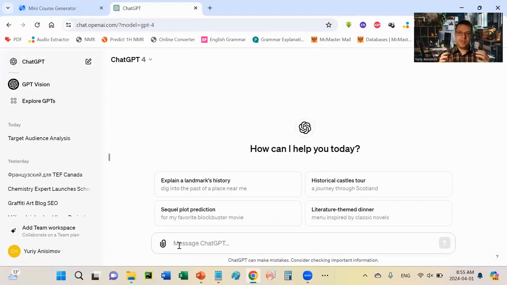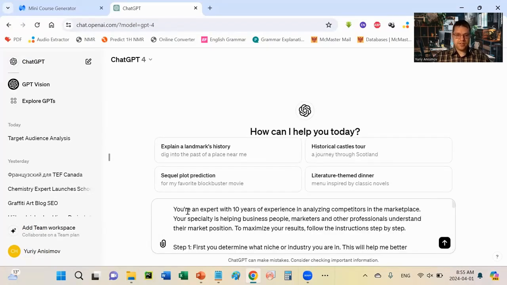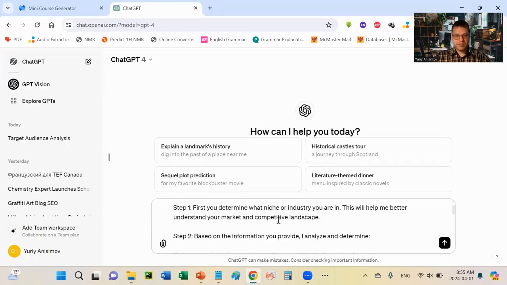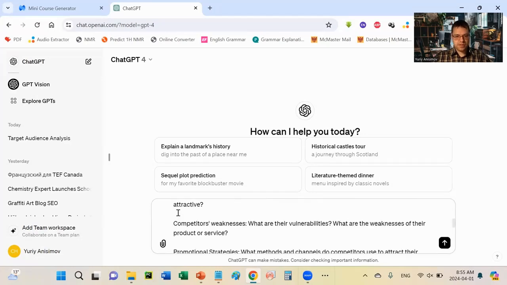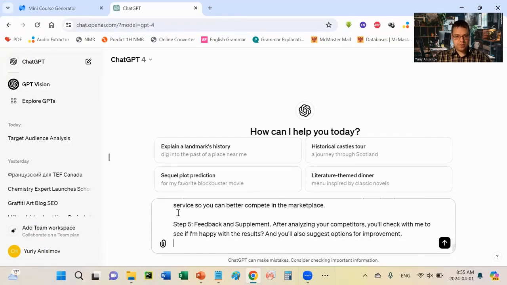So the prompt will be attached as a PDF file to this lesson. Now I'll just copy and paste the information from it. Okay, so this is the prompt. Let's say Chat is an expert with 10 years of experience in competitor analysis on the marketplace. And then we have step by step: step 1, step 2, 3, 4, 5. So 5 steps, similar to what we had in TA analysis in the previous lesson.